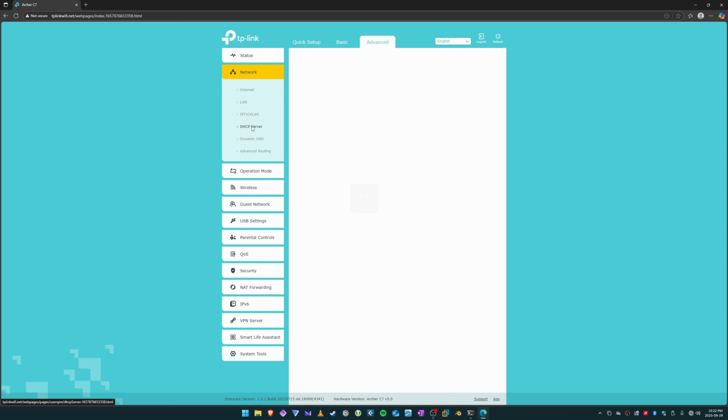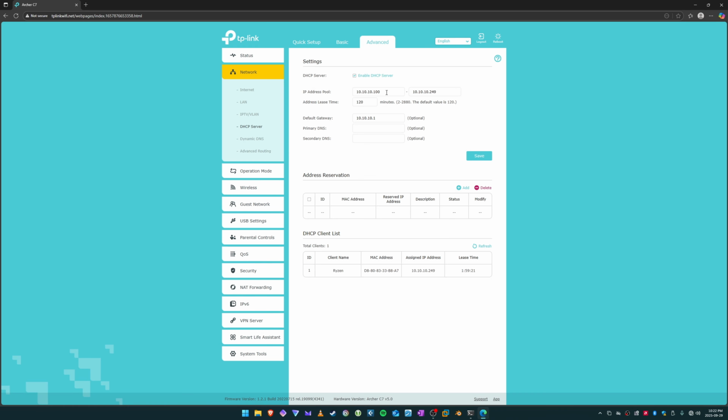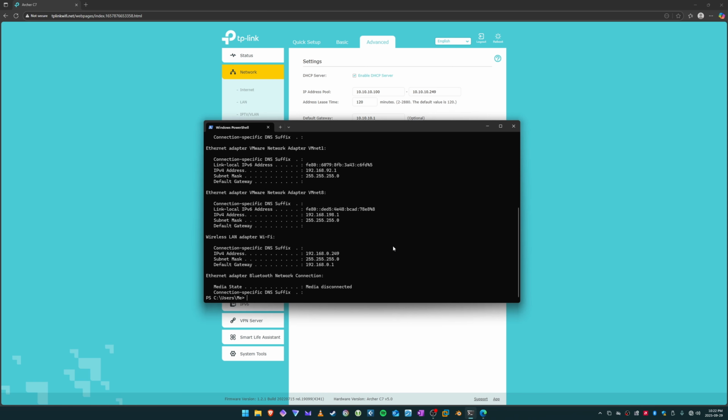And then we'll go down to DHCP server in this case, and we'll see that it already applied a new DHCP server range from 100 to 249 in the 10.10.10 subnet. And looks like that's good. We're good to go. Did our computer get the information updated? If we look at our wireless LAN adapter Wi-Fi, we can see our IPv4 address is 10.10.10.249 and our default gateway is 10.10.10.1.